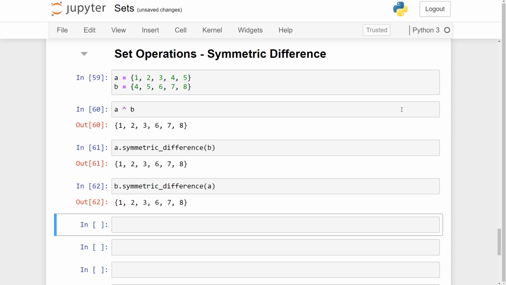So the symmetric difference operator allows us to obtain the values from both sets, but those values which are shared will not be included in our final result.